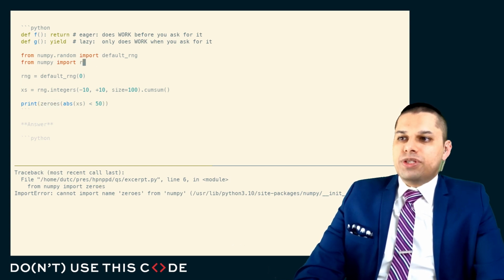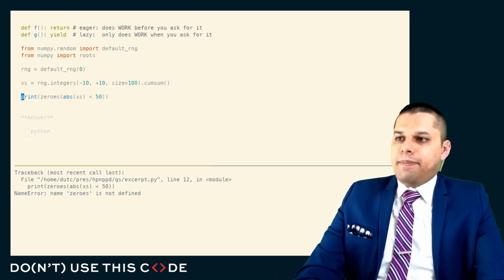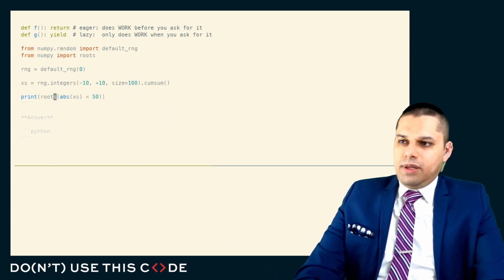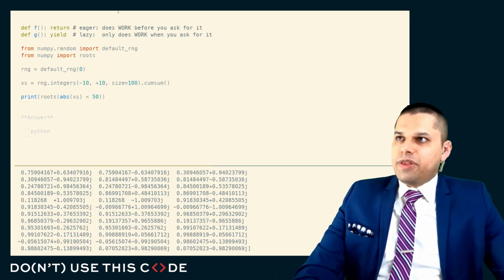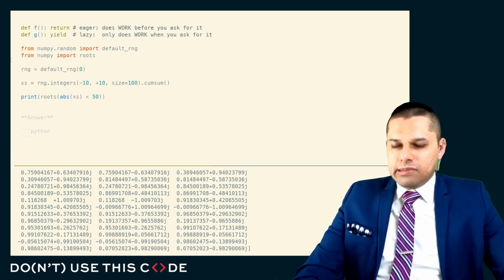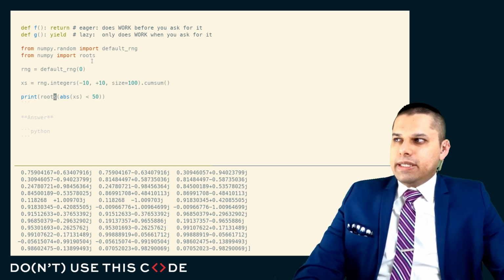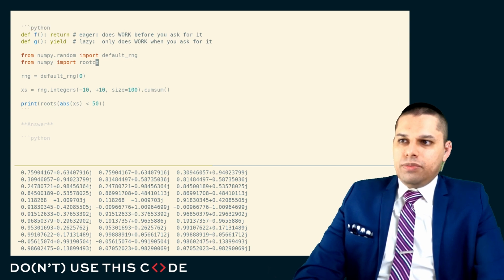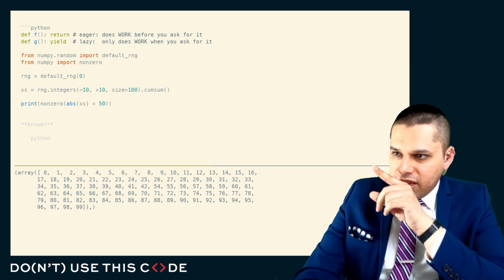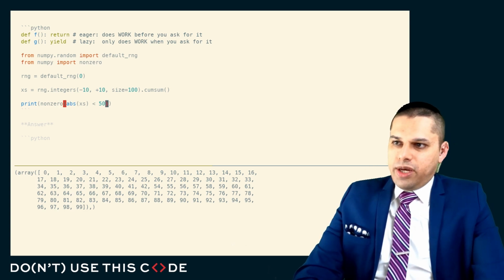No, it's roots. We want to find the roots of this thing? Yeah. No, not roots. Let me think. Find zero. So here it is non-zeros, what I think we want to do. Non-zero, and we'll non-zero like that. Okay, very good. What does this give us?